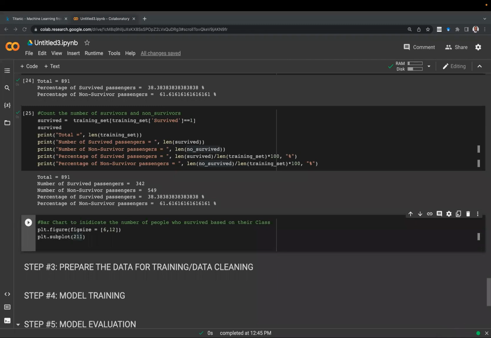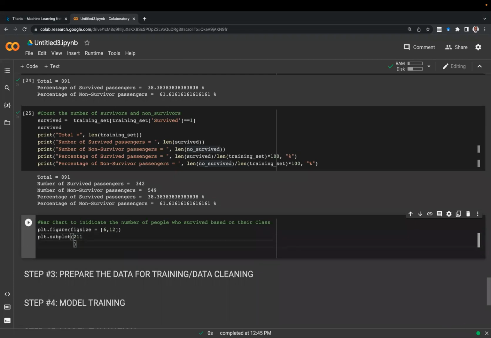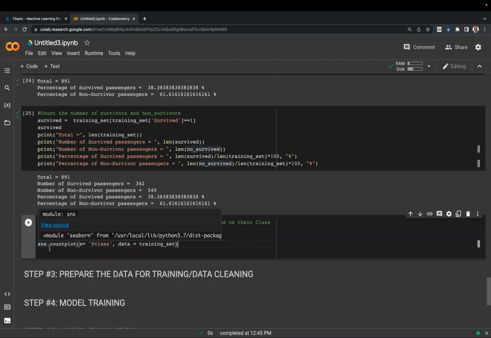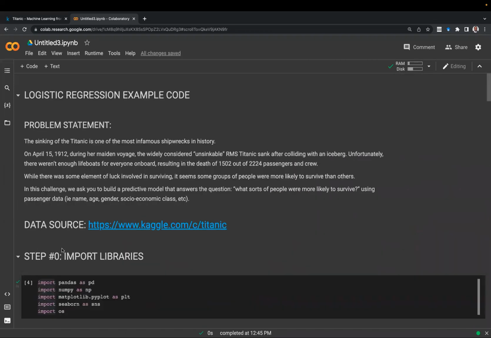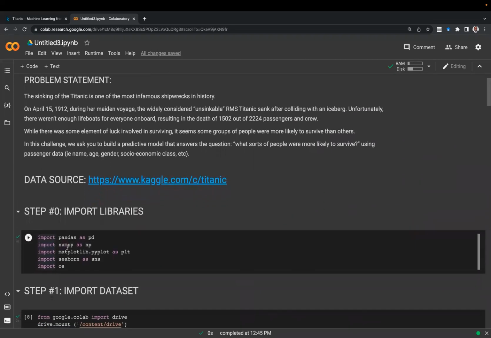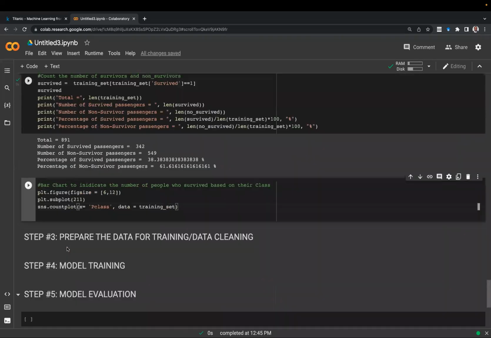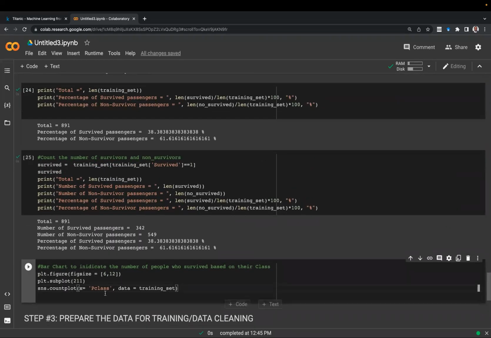So in terms of layout, we are expecting 2 rows, the first one and then the second one. From there, we make use of sns, which is from Seaborn, and from Seaborn we want countplot. And we pick the Pclass, which is the class from the data set. That's all we're doing. We're just picking the class from the data set and then plotting that.